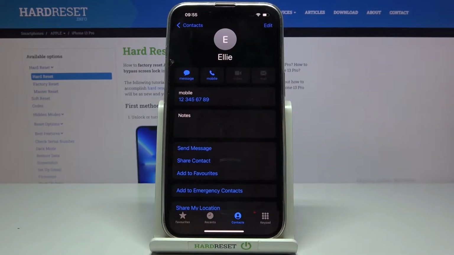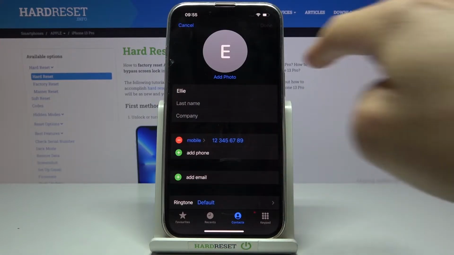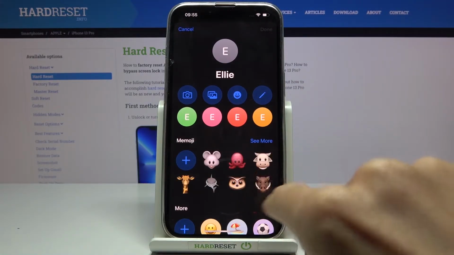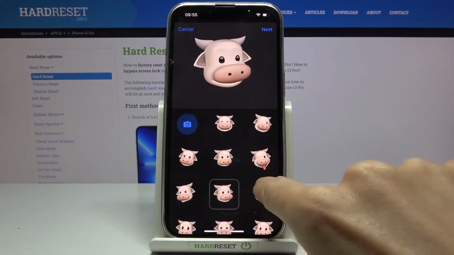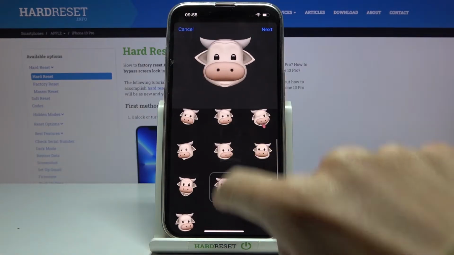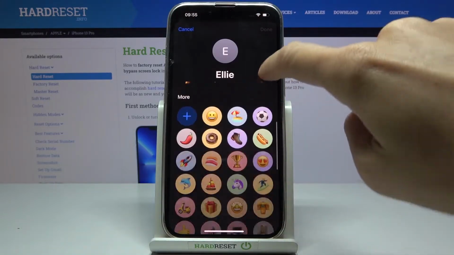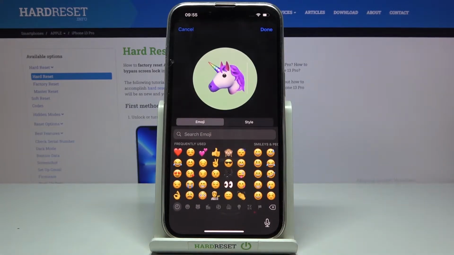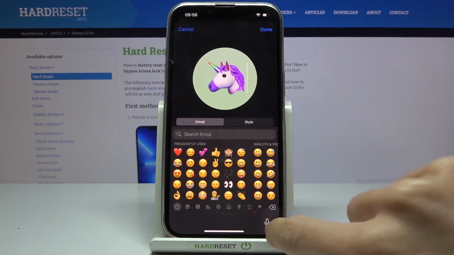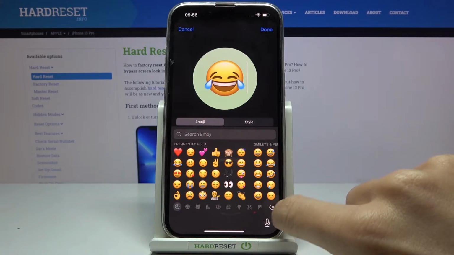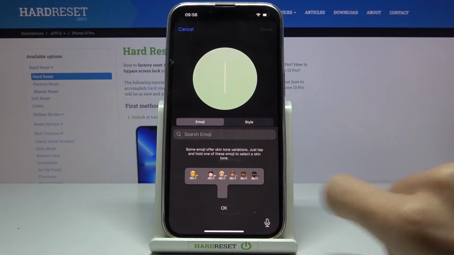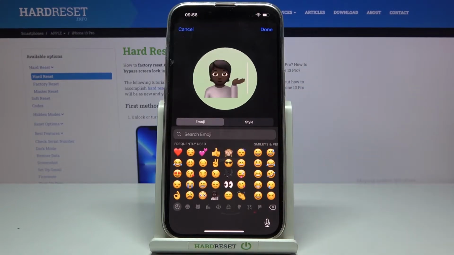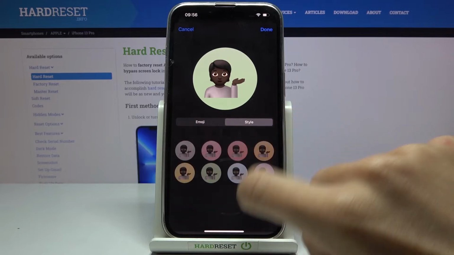be Ellie in my case, and click on edit then. And now just mark add photo, and as you can see here, you can smoothly pick either some emoji, also the particular pose. Then you can choose some emoji right here. Or you can remove it and add yours. For example, this one. Then change the style by tapping on style.